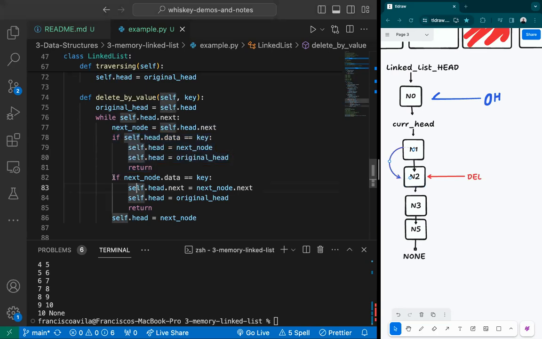So the next thing I'm going to check is my next node, node number 2. It's going to say, hey, is next node, the key, what I'm trying to delete, equal to the data. So if I was trying to delete the number 2, which is what I have here in this example, what I'm going to do is tell my current head, which is node 1, that its next node is going to be number 2's next node.